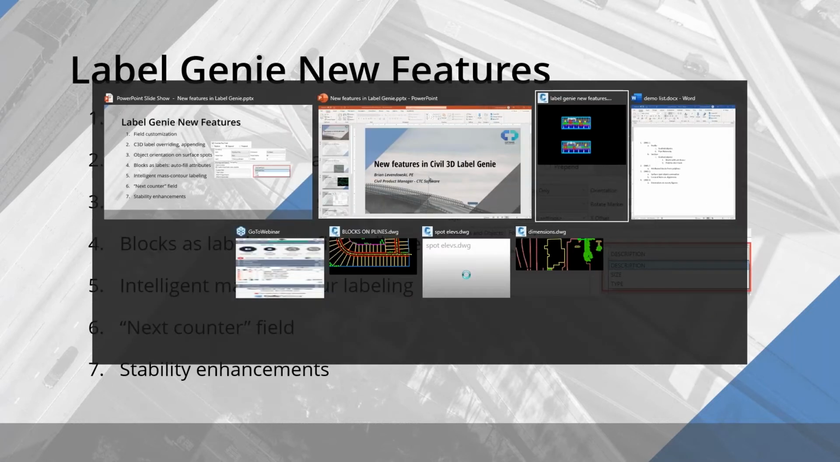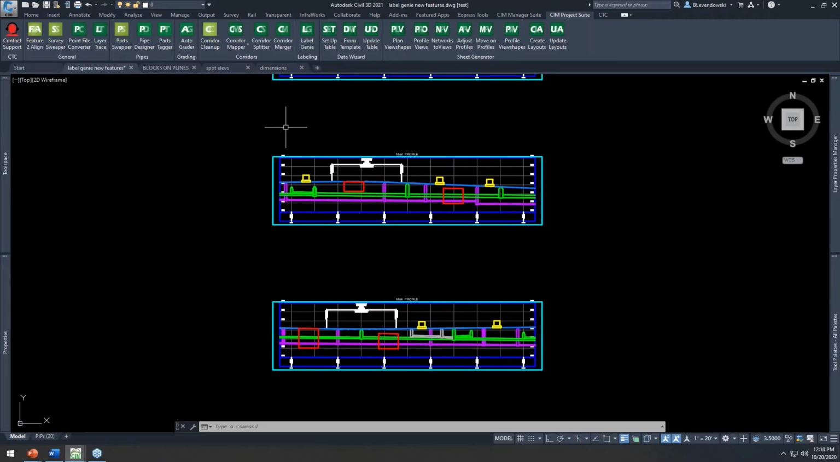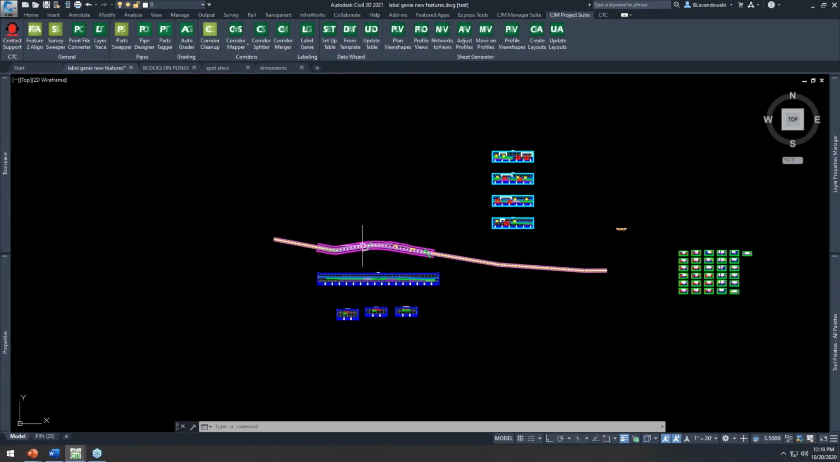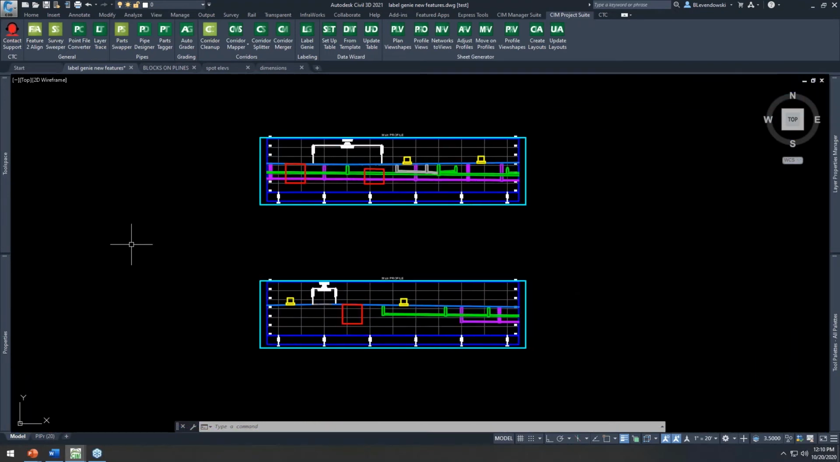So with that, I'm going to jump into Civil 3D and start going over just a sample of some of these things. Now, one of the big things I mentioned is we can label not just in a plan view situation, but in profile or in section. And so I want to give you a taste of some of that.